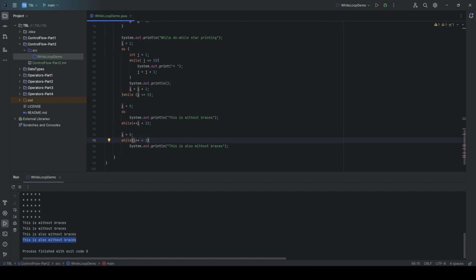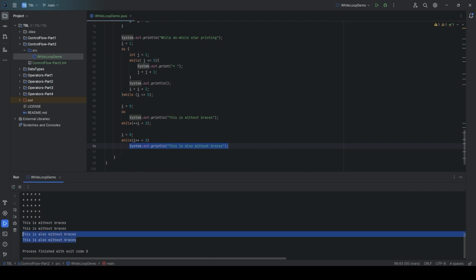That means after this statement is evaluated, it becomes a 1. So on the next loop iteration condition check, this value will be 1. So 1 is less than 2. So it again prints out this thing. And also it increments the value of i to 2. Now in the next condition check, since this is already a 2, 2 is less than 2, which is false, so it doesn't print out this statement. So that's why we get exactly 2 outputs printed here.